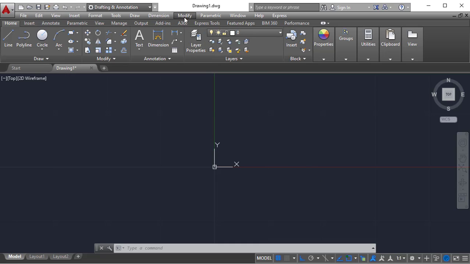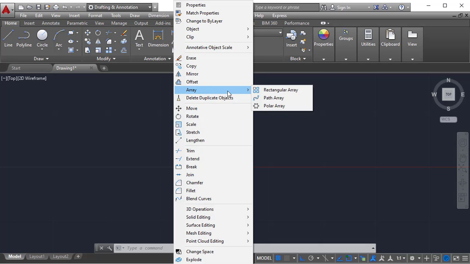In this video tutorial we will go through some more modify commands, like the array commands. In AutoCAD we have three different types of arrays: rectangular, path, and polar. To create multiple duplicates of a specified shape, like a circle, rectangle, or any geometry, we use array commands. Start with the polar array.